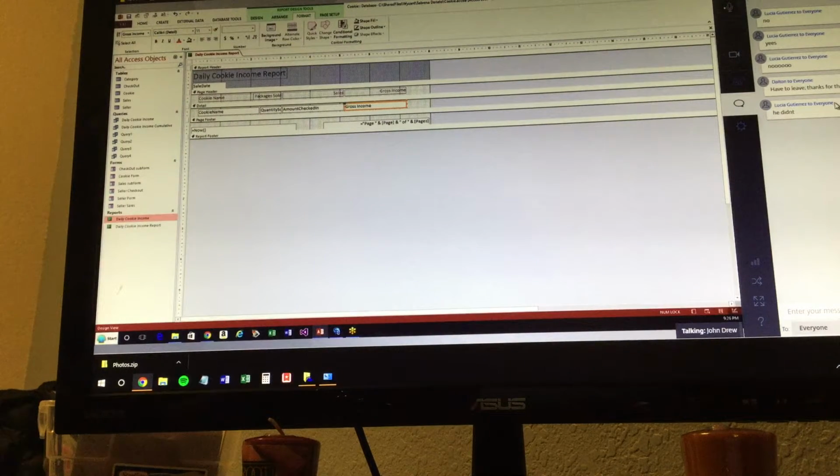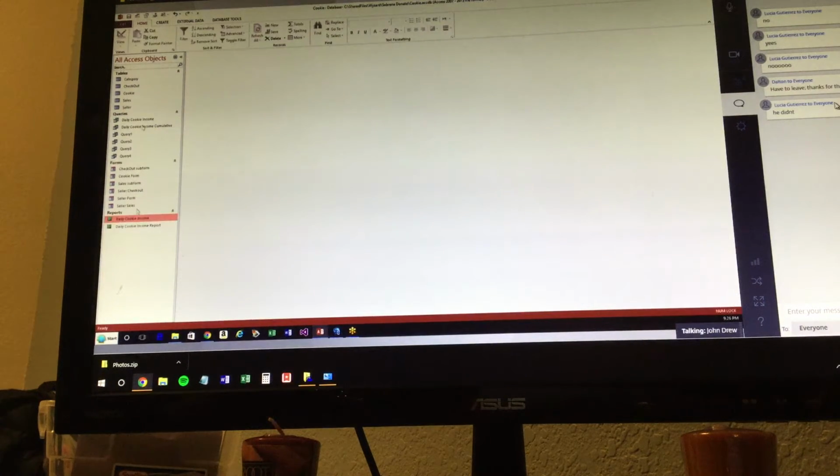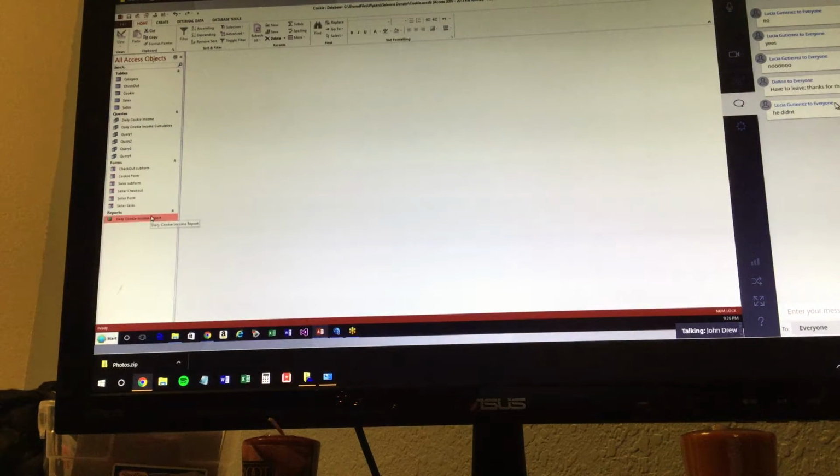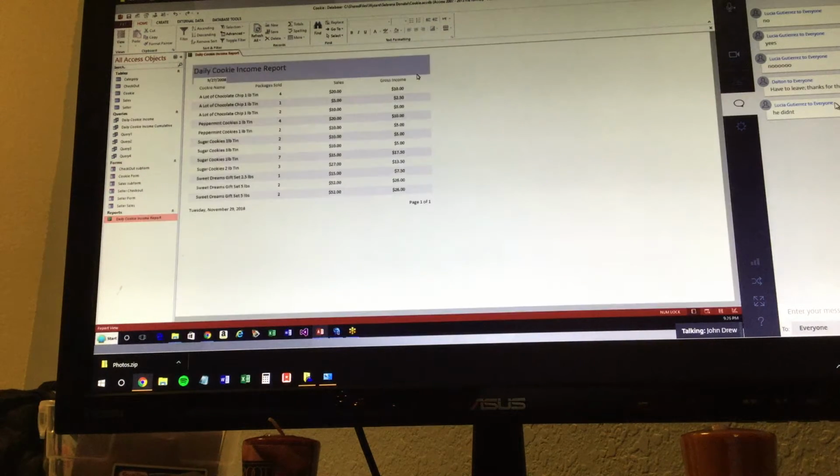Okay, so with this field selected, I can go ahead and select a currency for that field, and so now it shows up the correct form.